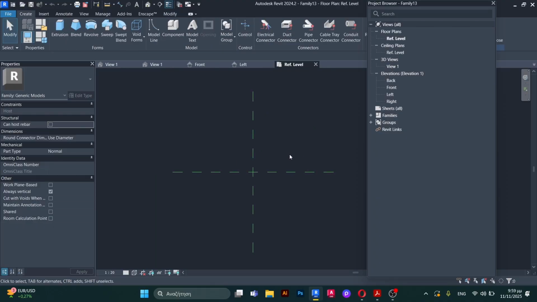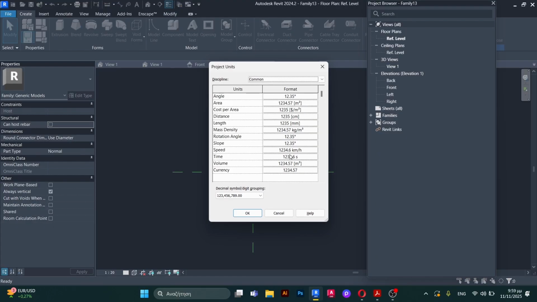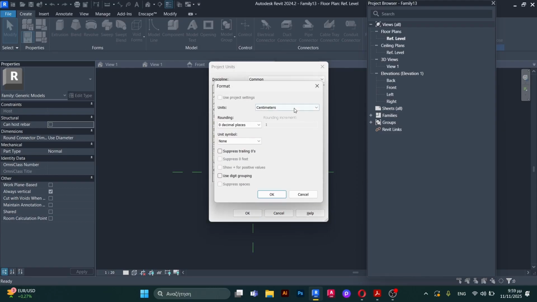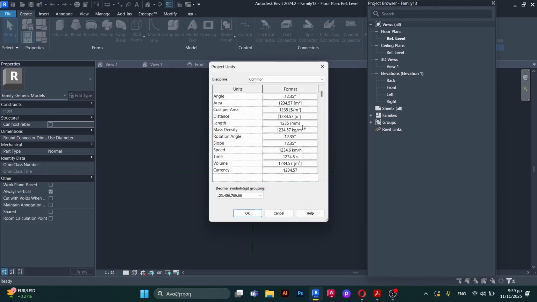And the first thing we have to do is to change the units. We press UN. We want to design in meters.